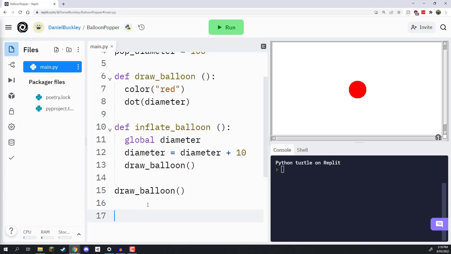And instead, I'm going to replace that with a command, and that is going to be the onKey command. Now, the onKey command takes two parameters. First of all, it takes a function. So let's send over the inflate balloon function, add in a comma, and then we need to give it the key that it's going to be listening for in order to call that function.